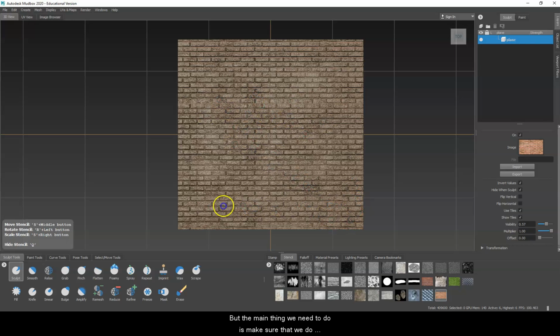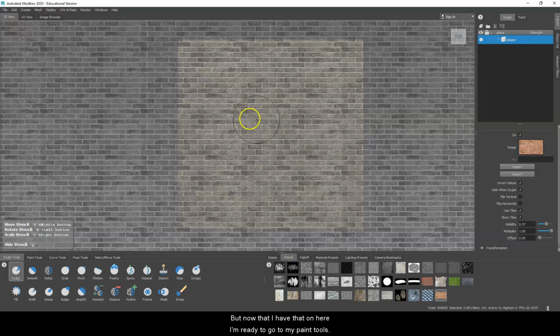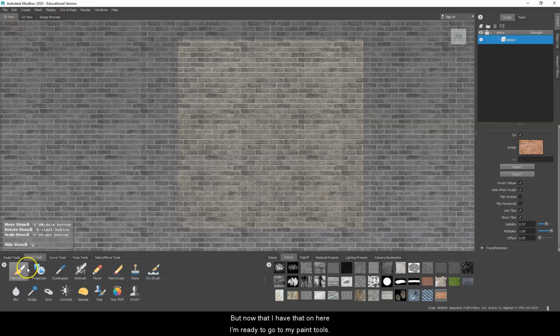But the main thing we need to do is make sure that we do not change anything about the camera, or if we really want to be careful, we could set up a specific camera bookmark to this spot. So I will add camera bookmark. We would normally want to give it a realistic name, but I'm just going to leave it as is for the moment to keep things nice and simple for me. But now that I have that on here, I'm ready to go to my paint tools.